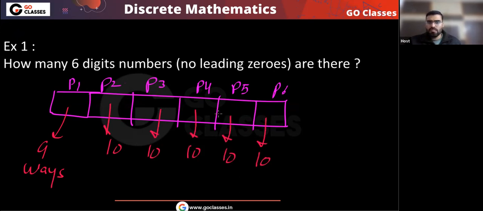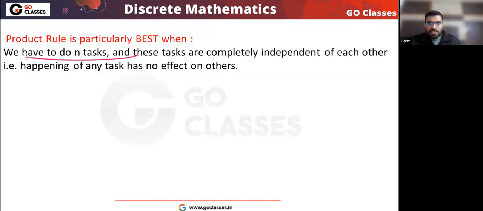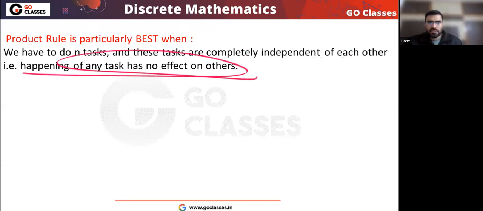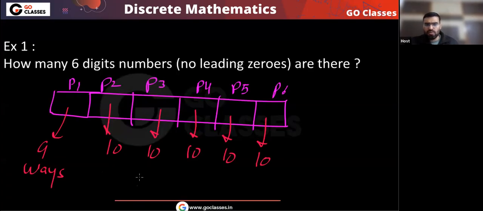Yes or no? Is this clear to everyone? Because these positions do not affect each other. In these types of situations, when you have n tasks and these n tasks do not affect each other, they are completely independent of each other. In these types of situations, you should always think about the product rule. So here the answer is very simple. Okay, so this is the answer.